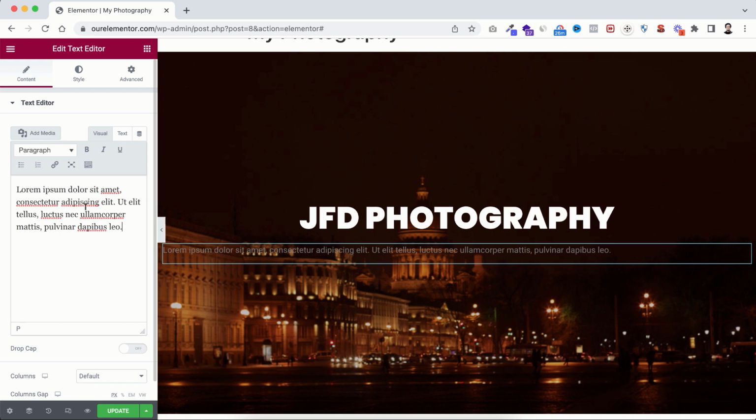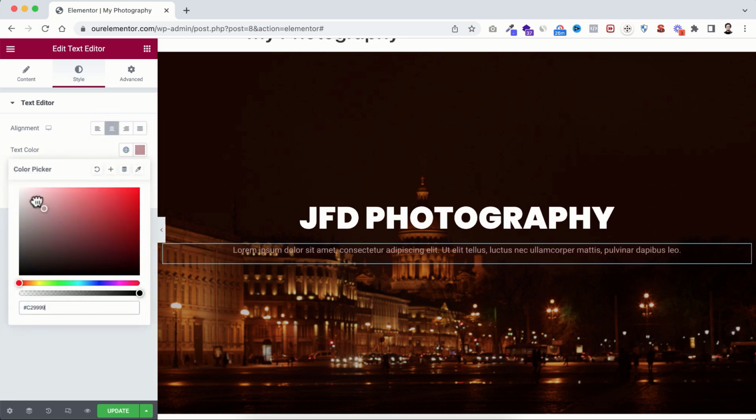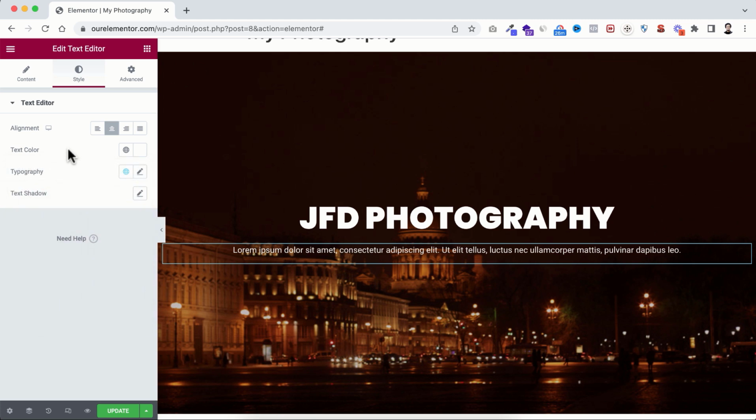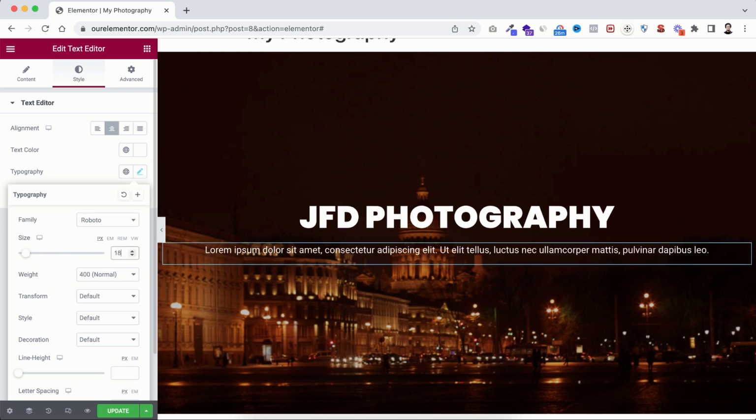And you know, if you want to do some styling with it, go under the style tab. First of all, I'm making its alignment centered, and the text color, I'm making it white as well. And you can also play with its typography. Like if you want, you can also change its font. You can change the font size, font weight, everything from here. So for the moment, I'm just making the font size 18 pixel.